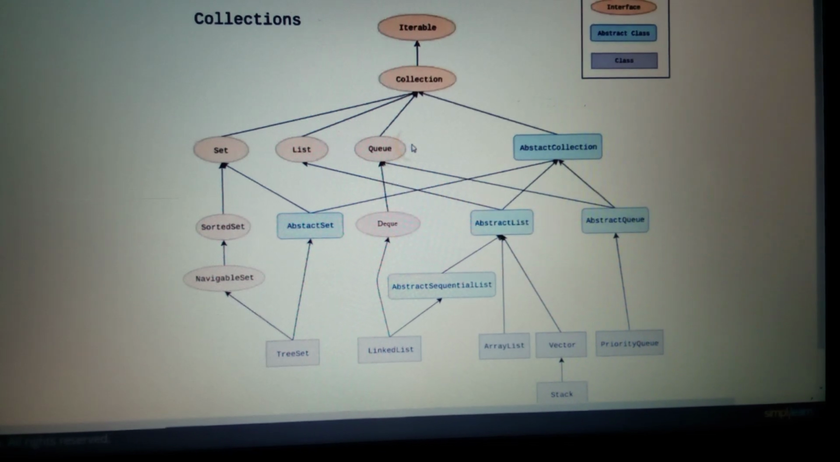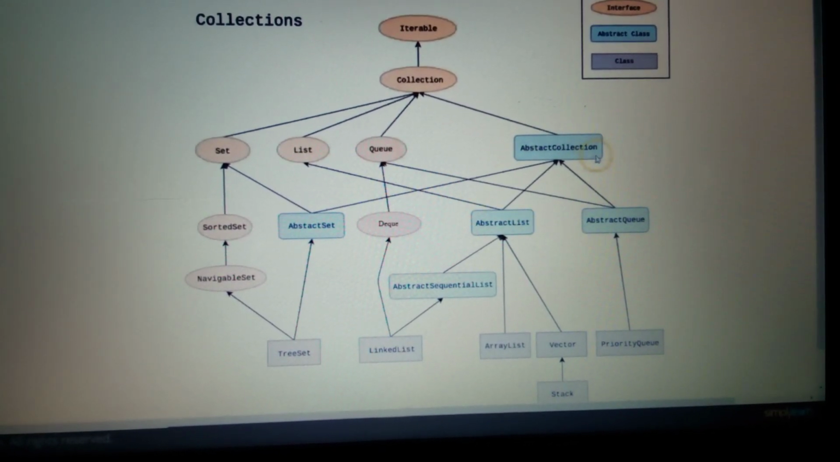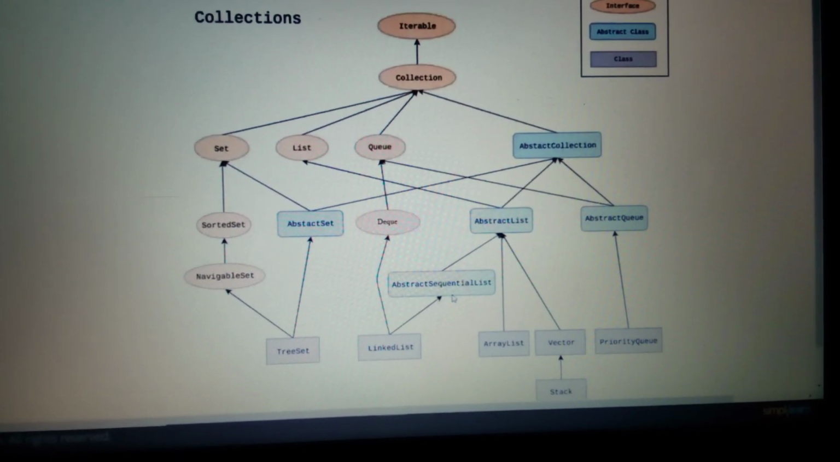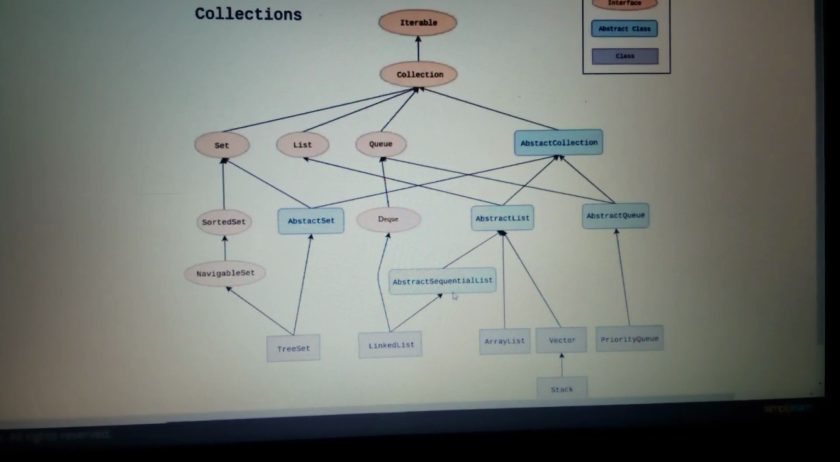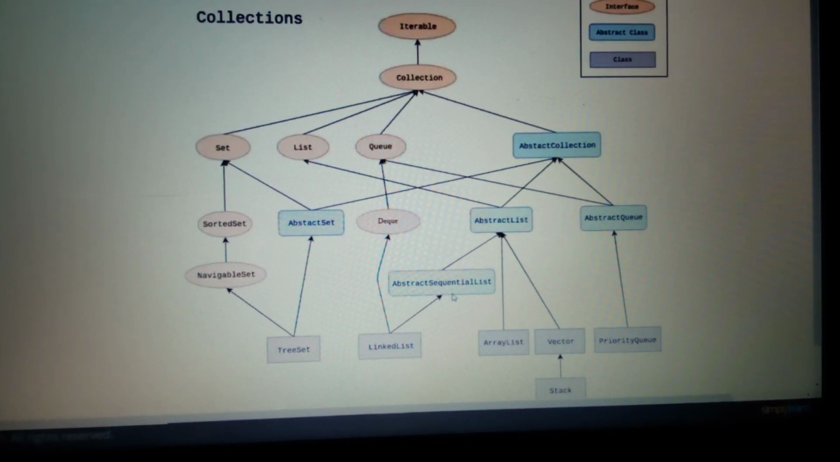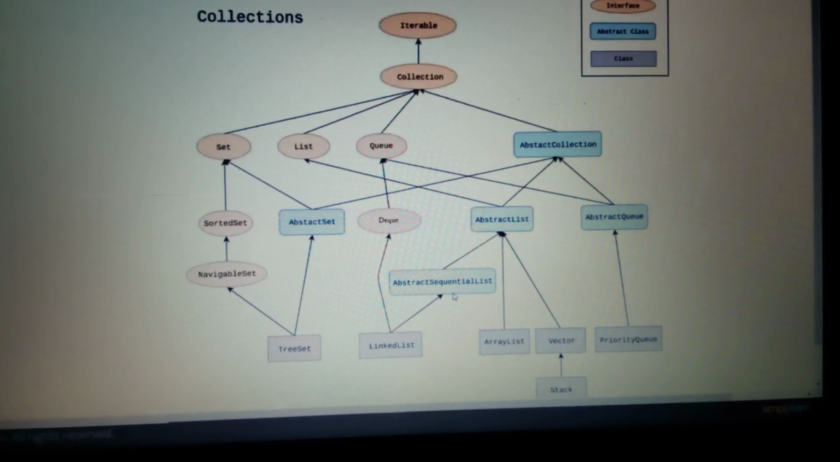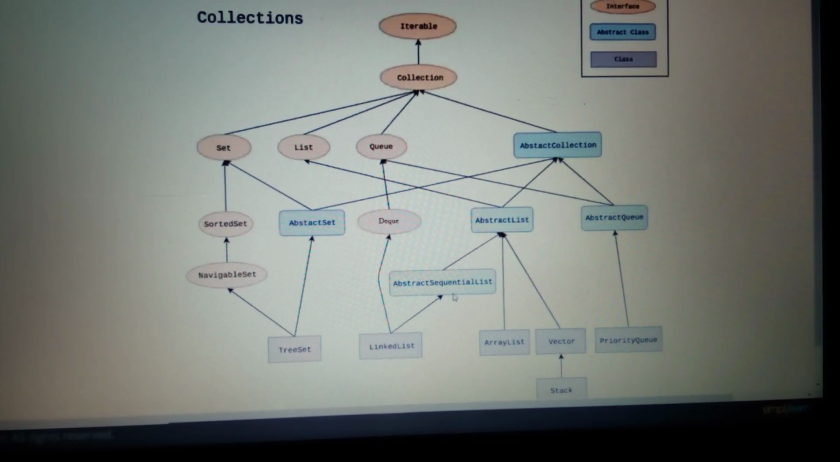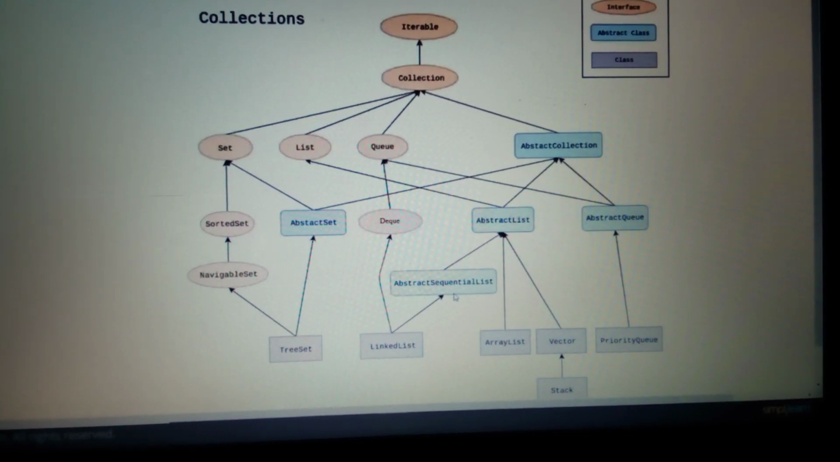Now let's talk about the abstract classes. The abstract classes you see here are AbstractCollection, AbstractSet, AbstractList, AbstractQueue, and AbstractSequentialList. Generally, you will not be using these directly. You don't need to use them directly, but you should be aware that they exist. If you have a very specific case where you want to use these abstract classes, you can use them in a Java program, but most of the time you will be dealing with either the interfaces or the concrete classes.